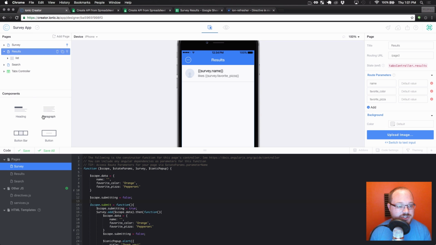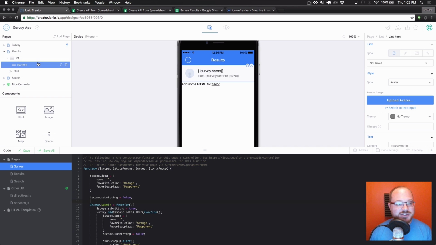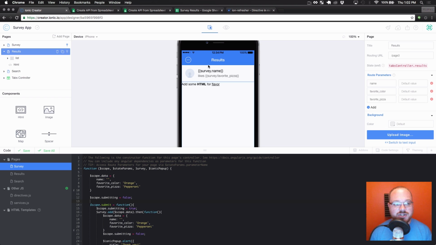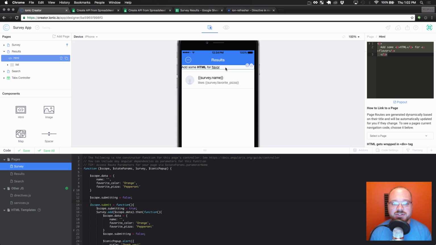Okay, so here's what I'm going to do. On the results page, we are actually going to add an HTML snippet. All right, let's actually take the list. Okay, we're going to move this list below HTML. There we go. Now we have this HTML at the top, right? But we don't want this p tag. We don't want anything here.